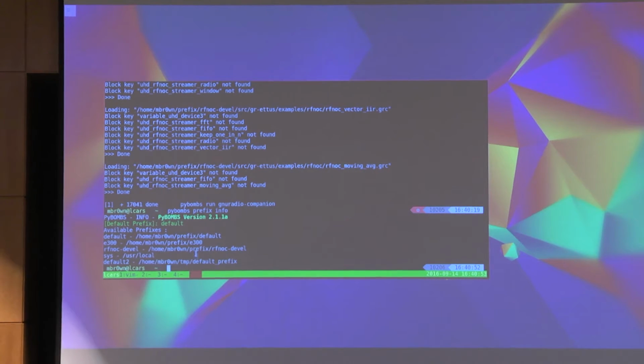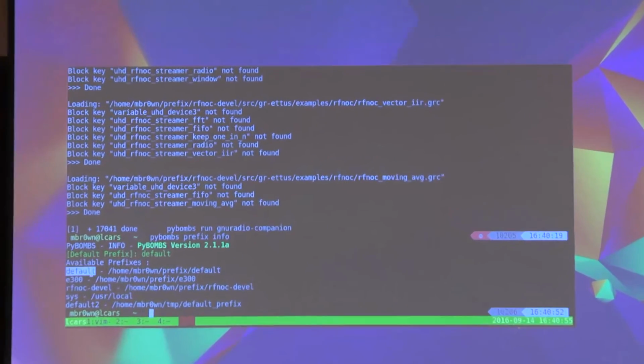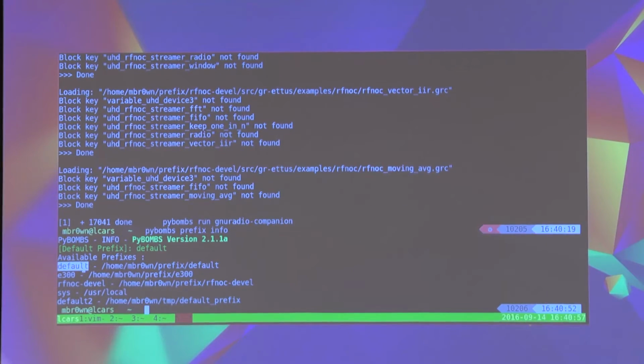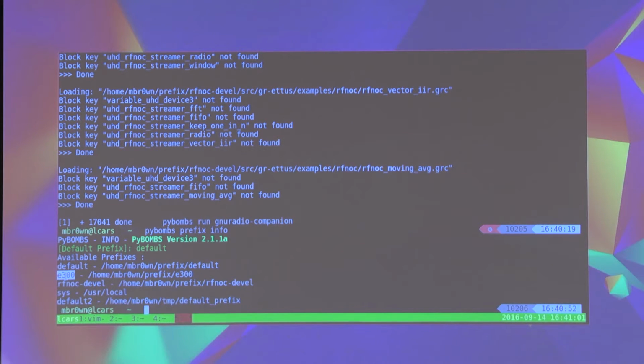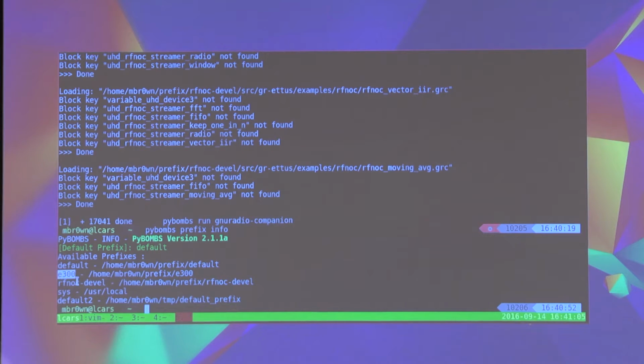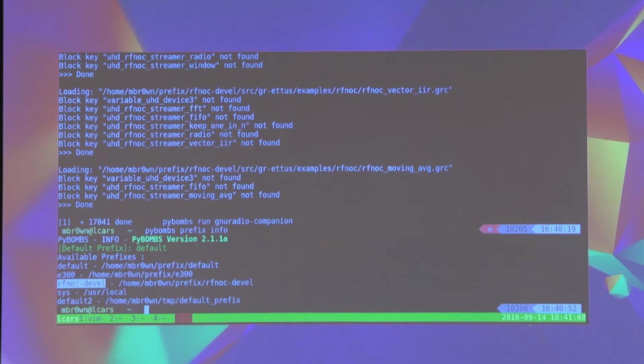And you can see it lists all the prefixes that I currently have. So I have the default one, and this one is where I install the main or master branches of GNU Radio. But I also have one for E300 development, which is an embedded SDR, as you know. I have one for RFNoC development, etc. So I can switch between these very easily.